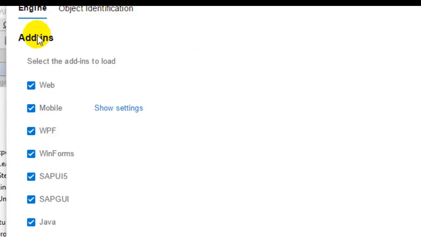In the Engine tab we have the add-ins. Depending upon what kind of application you want to automate, you can select these add-ins. Right now I have selected all the add-ins, but I do not recommend that, because selecting all the add-ins will degrade the performance of LeanFT. So only check the checkboxes for what you want to automate. For example, if you are just automating a web application, just tick that checkbox, or if you are automating just Windows or Java applications, tick those and uncheck the remaining ones.